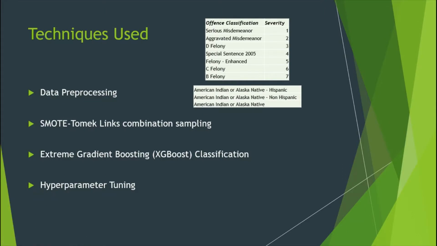We will next take a look at the techniques used in our model, firstly starting with data pre-processing. In this, we made an attempt to classify the severity of crimes as an increasing integer scale from 1 to 7, as this would be an easier way for the model to view the data.